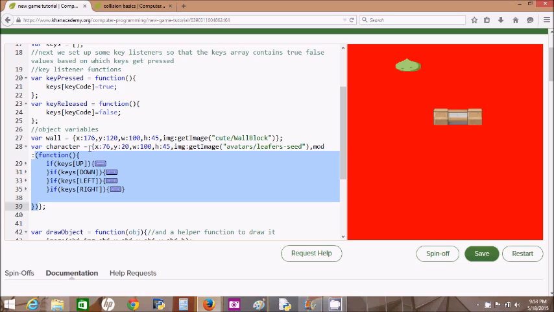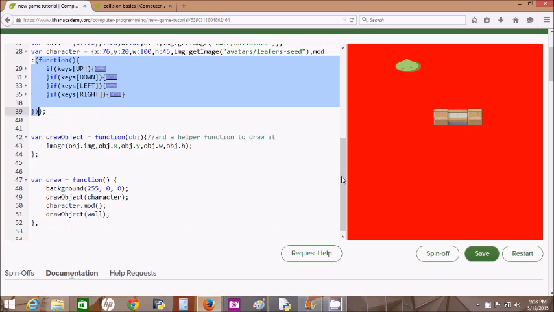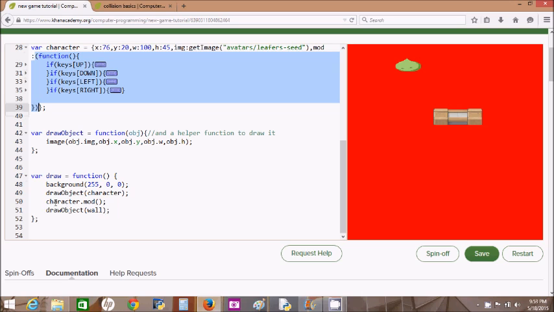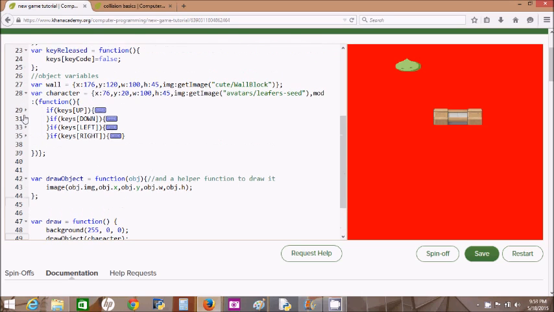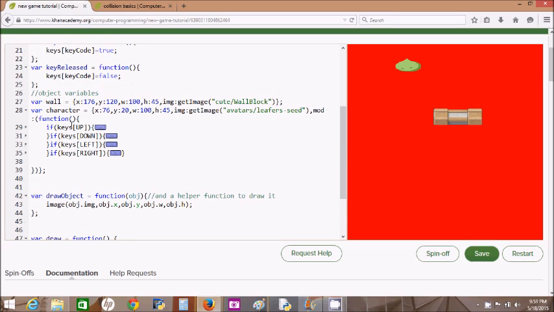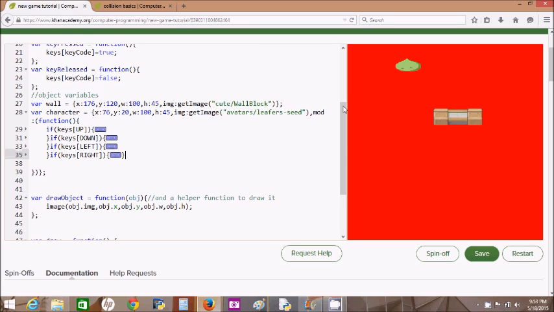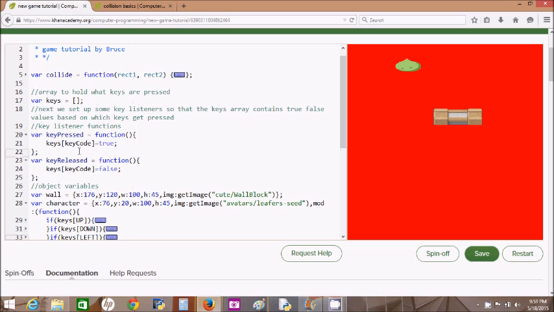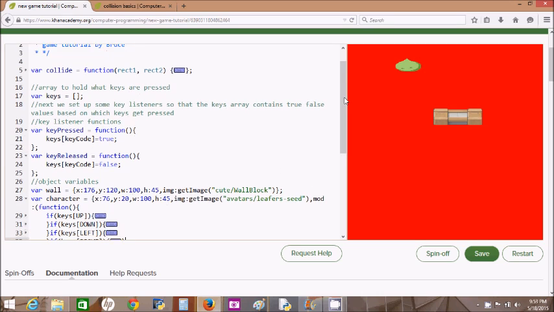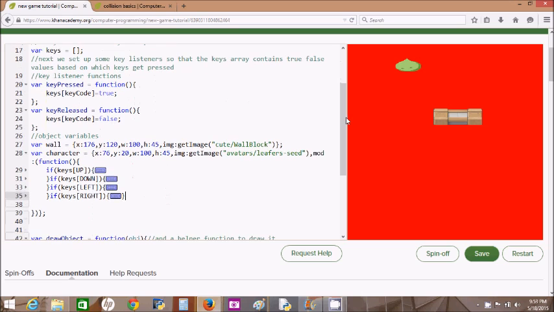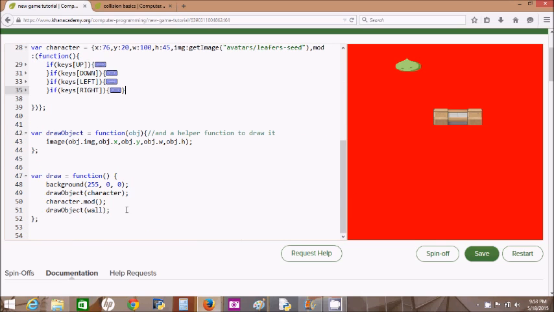So remember, you would access something like character.x, you can say character.mod and then two parentheses to access that function. See right here, I'm calling the function that is stored here in the character object, and it just looks at the true or false values that are stored in the keys array. I'm sure I've talked about that in other videos, but I might as well do that again.